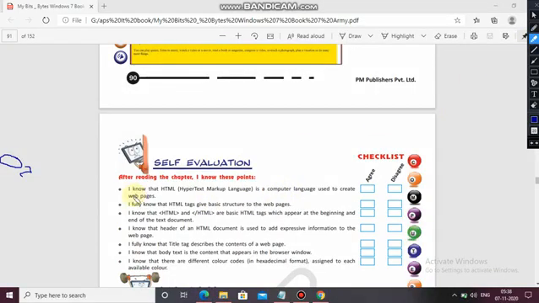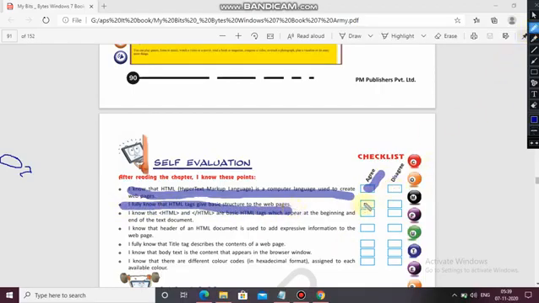I know that in this chapter, HTML, Hypertext Markup Language, is a language used to create web pages. Okay, agreed. I fully know that the HTML tag gives basic structure to the web pages. Yes, it gives the basic structure to the web pages. This is also agreeable. I know that <HTML> and </HTML> are basic HTML tags which appear at the beginning and end of the text document.